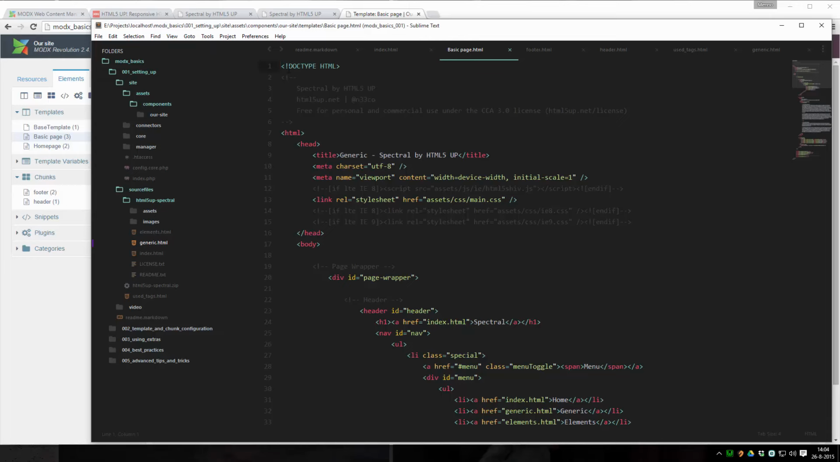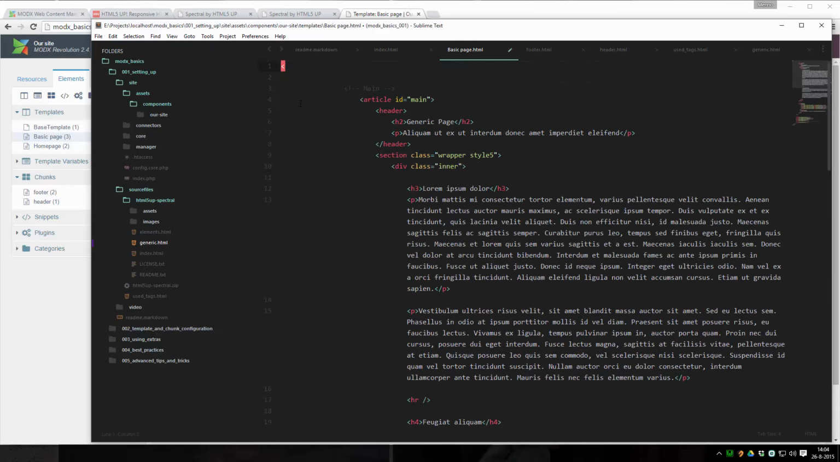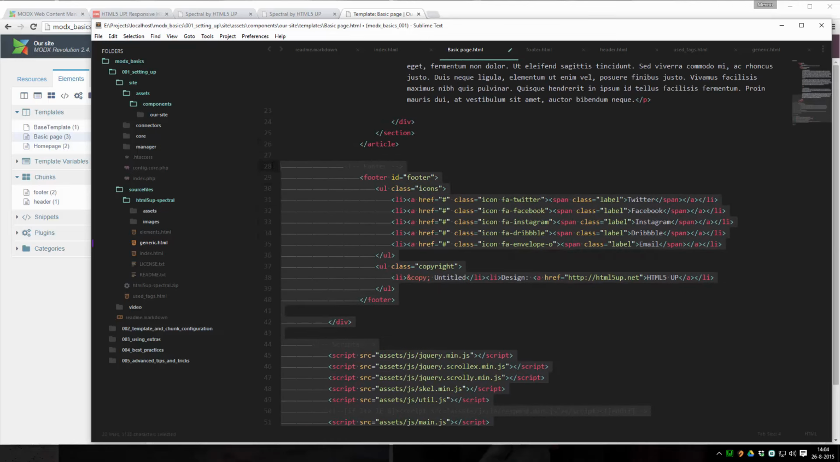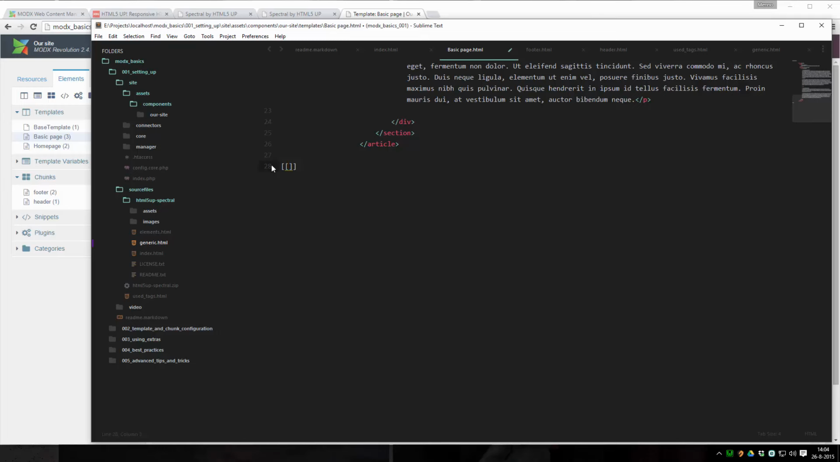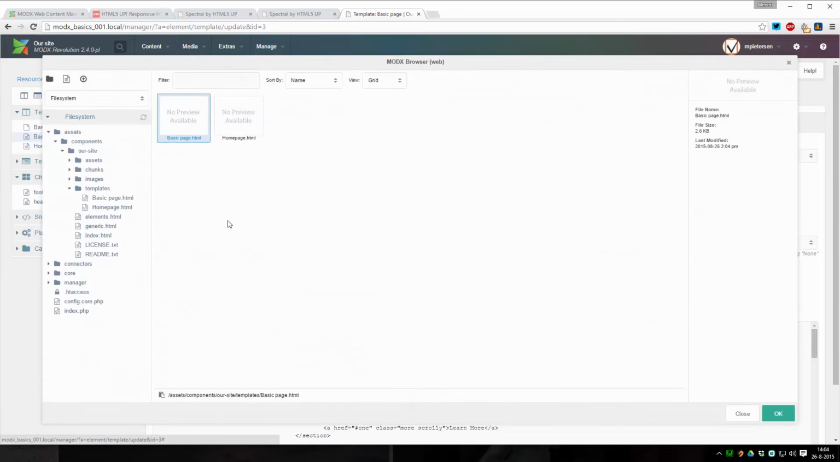And we can replace the header with bracket $, header. And we can replace the footer with bracket $, footer. So we have this file. You might need to upload it again. I don't. And you can just go to File System and simply, instead of home page, select basic page.